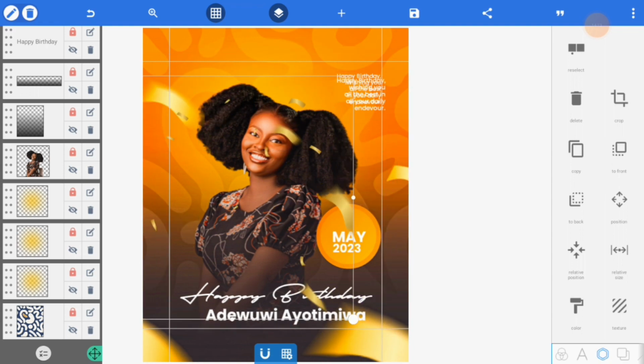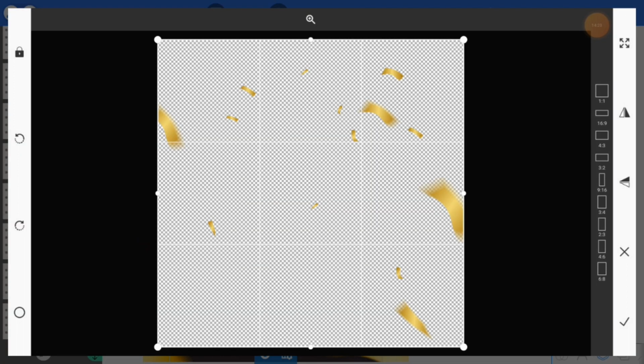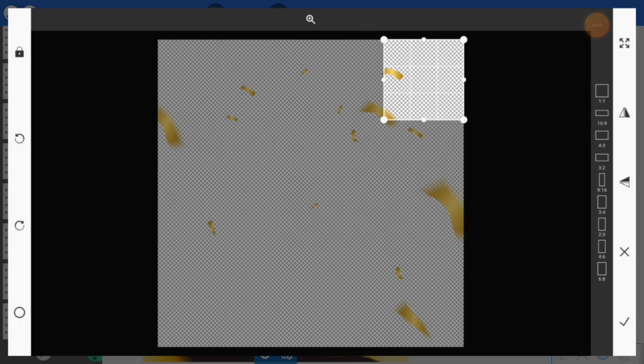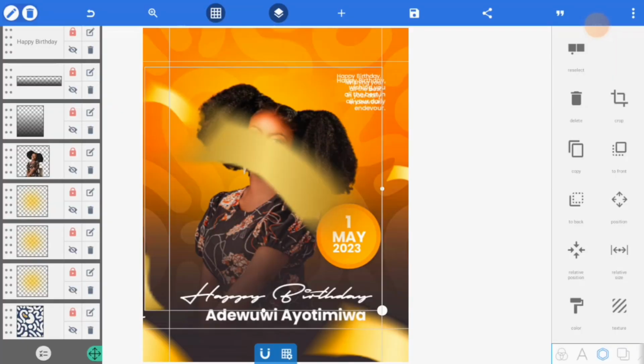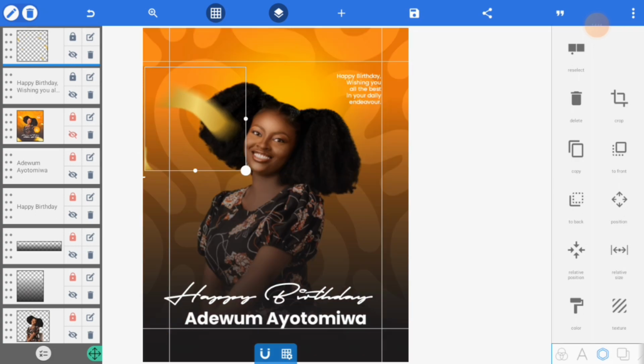So what we're just going to do here, because there are too much, is reduce it. To be able to reduce it, just go back to crop, then crop the one you want to use out. I'm using this one, so I'm just going to crop it out. Then reduce the size.